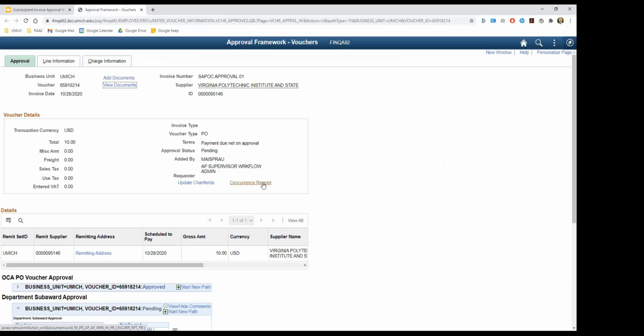As I mentioned, the first step in this approval process is the SAPOC, the single administrative point of contact. One thing you may do, and we would advise that you do this if you need to, especially if you have a principal investigator who is used to seeing that concurrence receipt report, there is a hyperlink right here to generate that concurrence receipt.